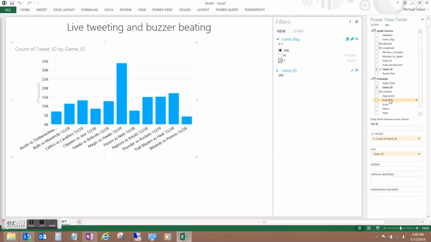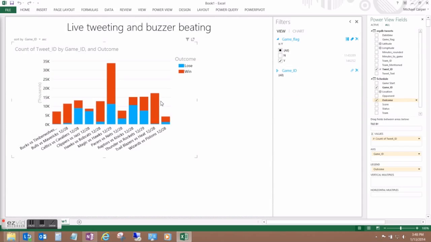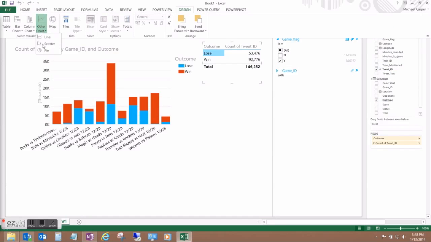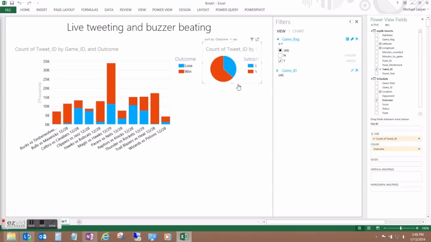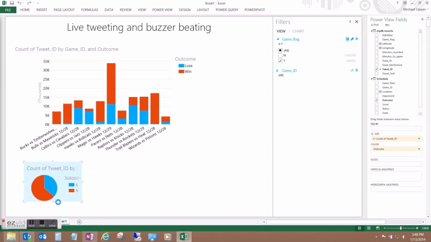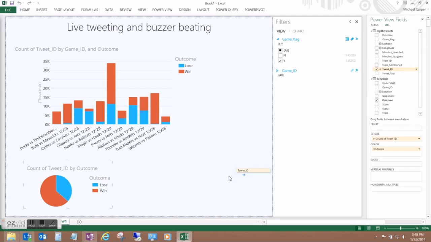Let's see if we can answer one of my questions. I'll drag outcome to my existing chart, which colors the bars based on winner and loser. It looks like winners have more tweets. To confirm, I'll create a new pie chart for all the games. Yes, it does appear that winning teams, on the whole, collect more tweets. As you can see, PowerView is keeping my color scheme consistent across the different charts, so it's easy to associate the data.